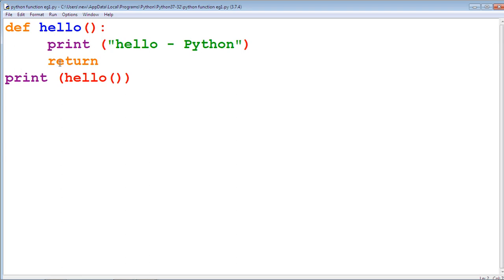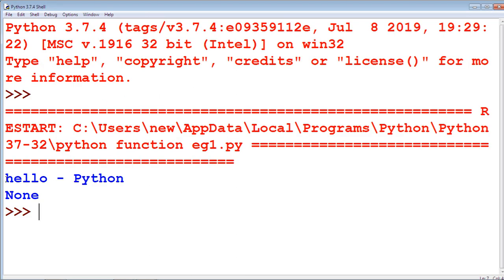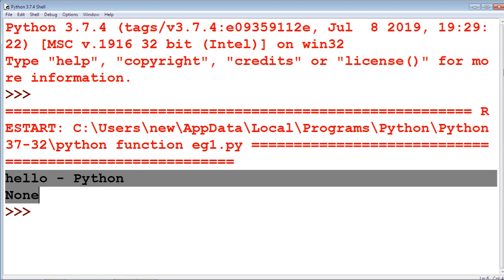Then the return statement returns the control to the calling section. This is the calling section. The return statement transfers control to the calling section. So this is the prototype of the control statement. That is called a user defined function statement. This is the calling statement. Run this program by using the run module. We are getting the result hello Python and None.